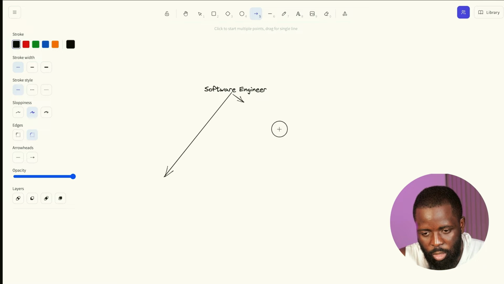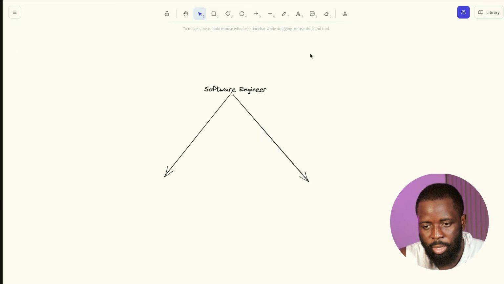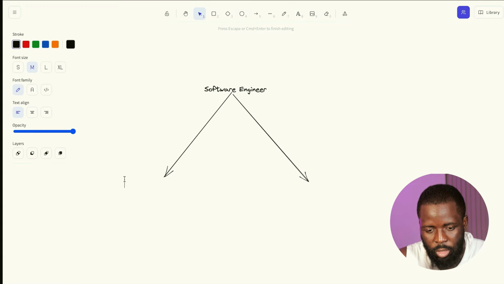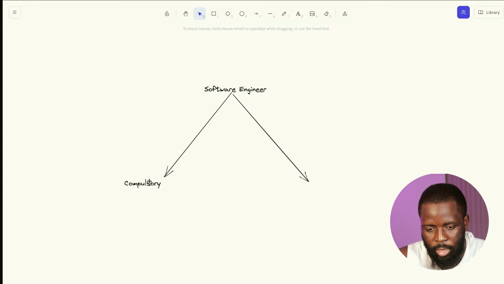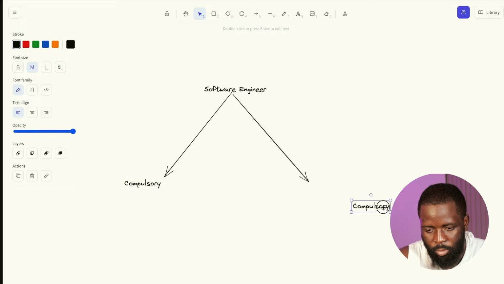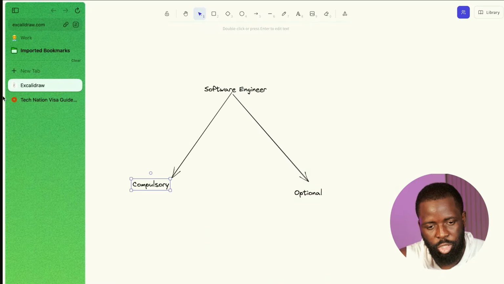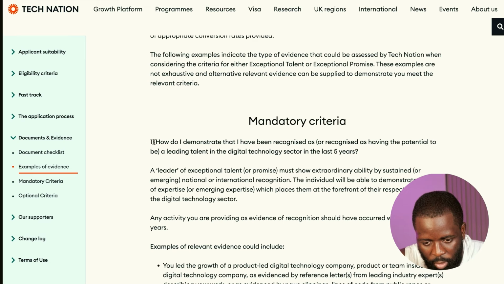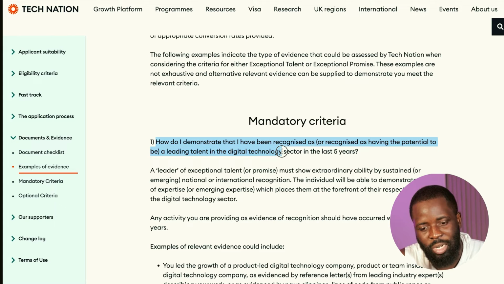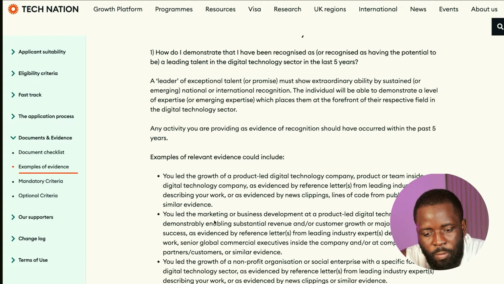The first one is, let me create this arrow, right? The first one is the compulsory, and the other is the optional. The compulsory that we're starting with is the leadership one, which is the one I've just read right now. This one, that's the mandatory criteria. And then they have a lot of examples.